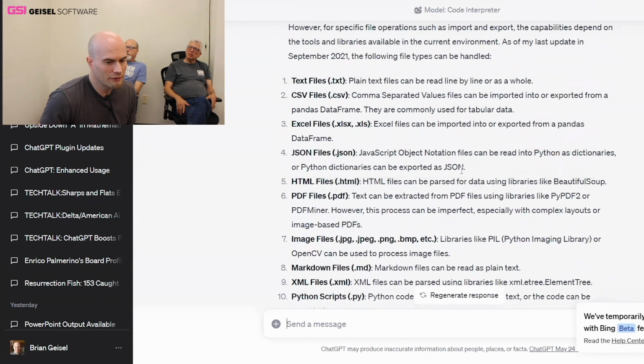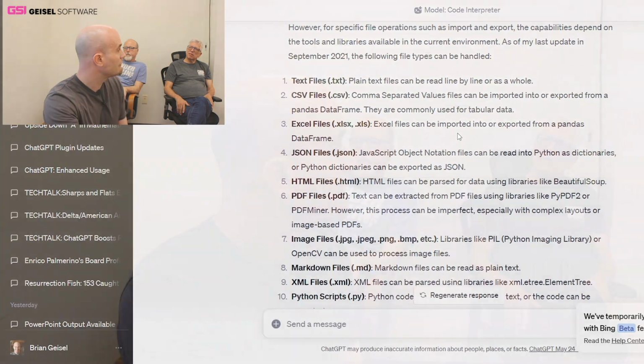So the other thing is it can actually create graphs and charts, but it doesn't output them in like PowerPoint format or in an image format. And now it does say image format, so I wonder if you could ask it to. All right, here it says libraries like Python Imaging Library or OpenCV can be used to process image files. So one thing it will do is I gave it my Harvest data. So I download a CSV of my Harvest data, my time tracking, because I want to find out what am I spending time on that I shouldn't be spending time on and try to refine my schedule.